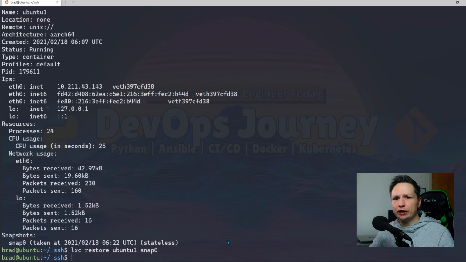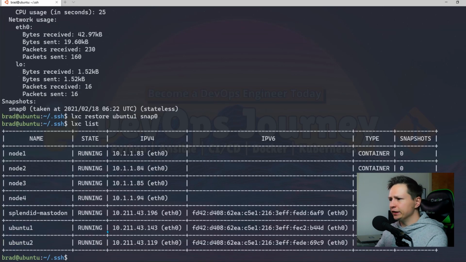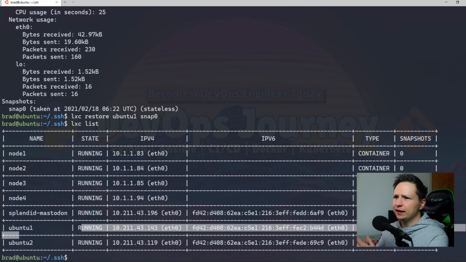You'd take the snapshot, go in there, make your changes, and if something went wrong, you could always just go back to that snapshot. So the container has been restored, and if we go LXC list, you can see that it is running. It still has that snapshot, so you can always revert to that snapshot whenever you want.